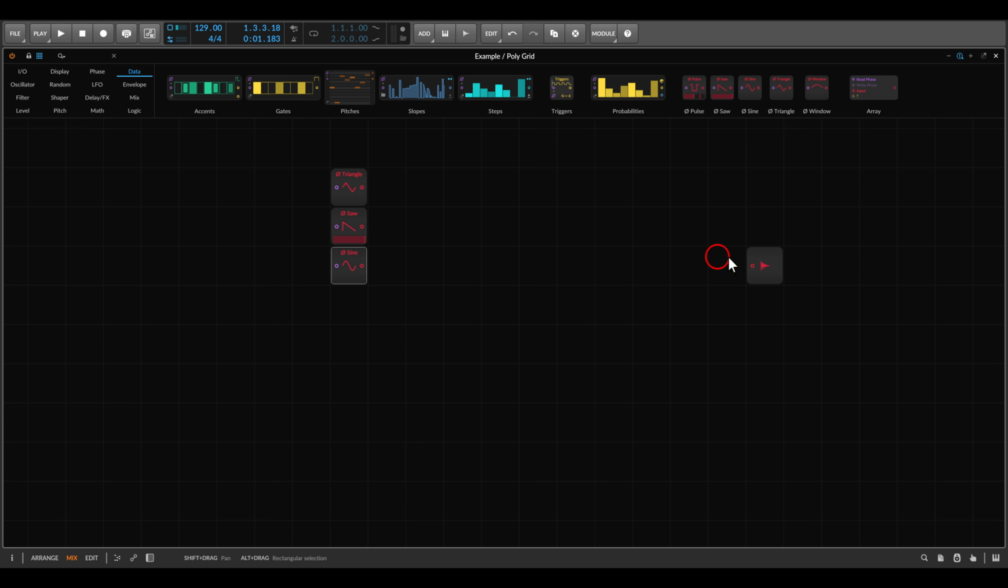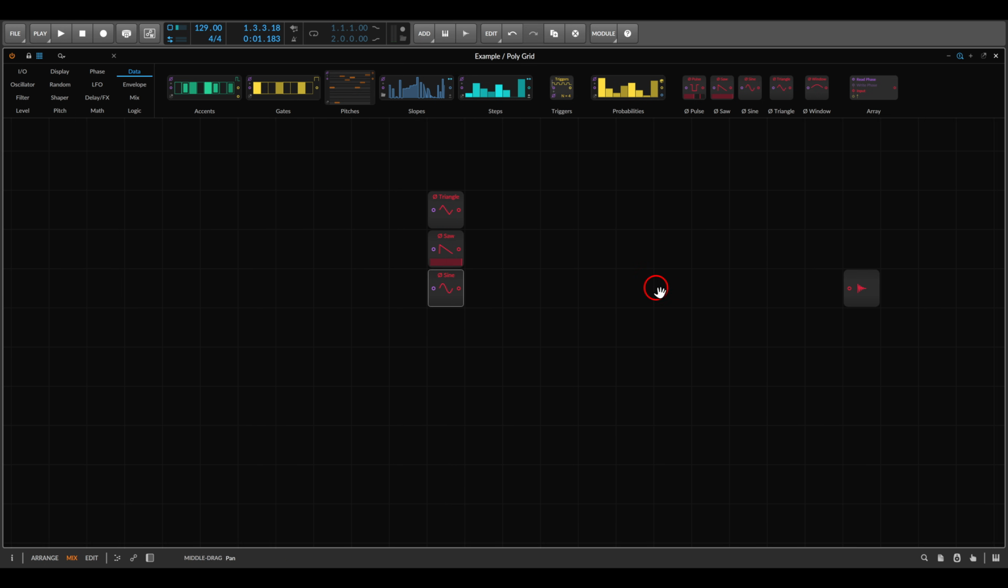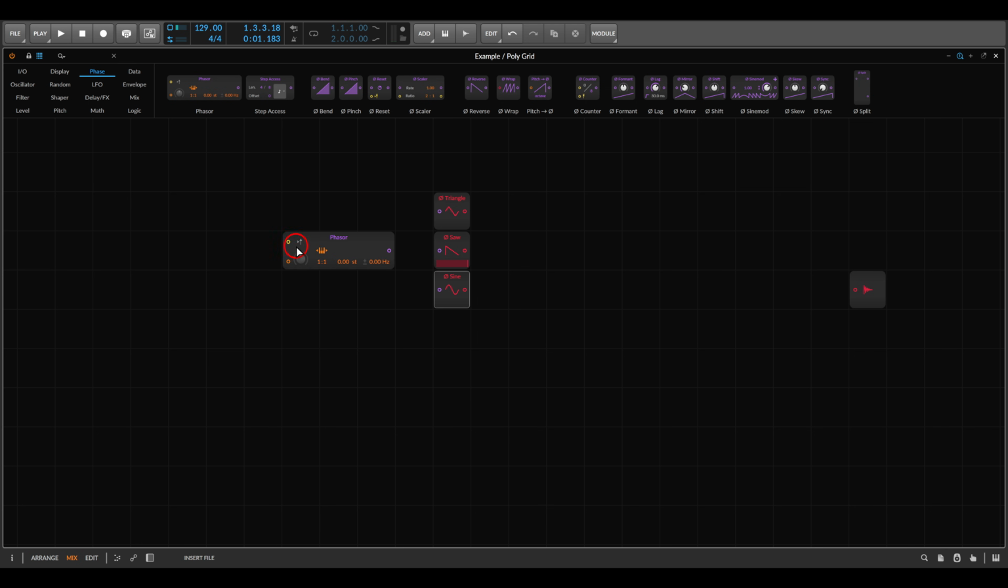And we need a way to drive them or scan through them. This we can do with the Phasor module, right? This will scan through those wave shapes.